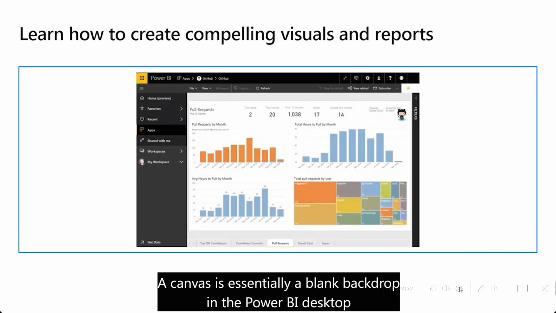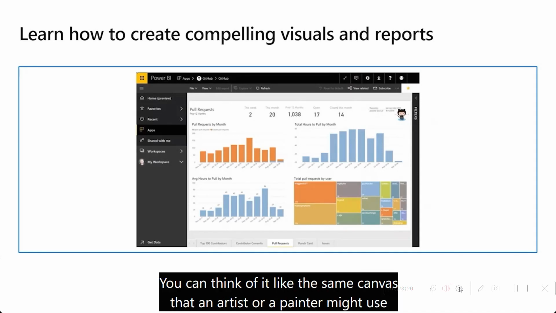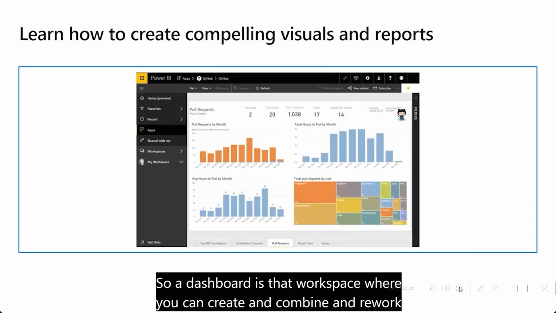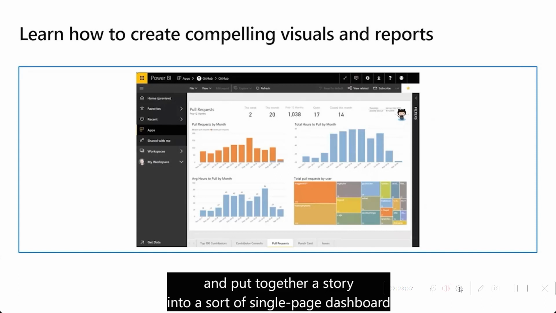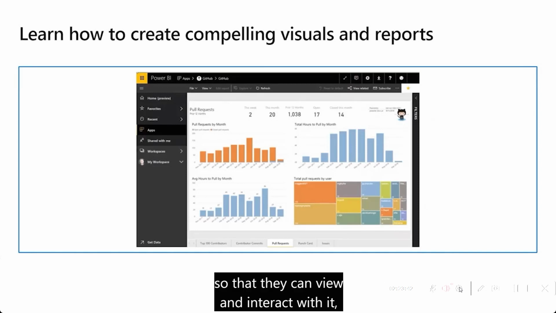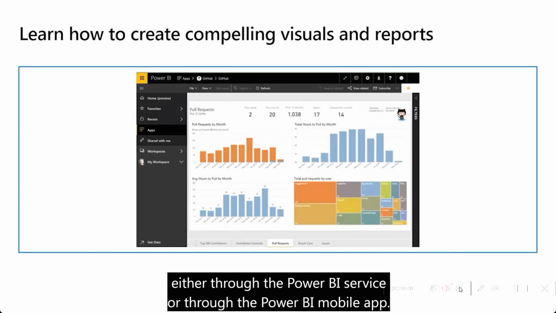A canvas is essentially a blank backdrop in Power BI Desktop or service where you can put visualizations. You can think of it like the same canvas that an artist or a painter might use to create their art. So a dashboard is that workspace where you can create, combine and rework some of those very interesting and compelling visuals and put together a story into a single page dashboard that you can then share with others so that they can view and interact with it, either through the Power BI service or through the Power BI mobile app.